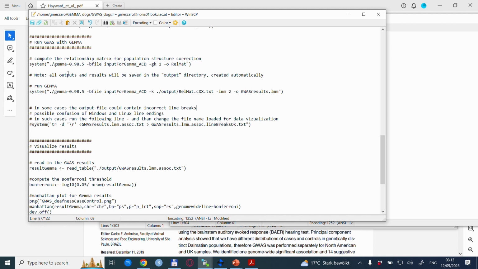The first line, we are using the GEMMA executable file. This is actually in our working directory, and as I mentioned, we are on the Linux system. So basically we start with the ./ and an executable file name. Then we have -bfile. Just take care, not double dash as in PLINK, but just -bfile, which is a GEMMA option. And we put in the input file name for our PLINK file.